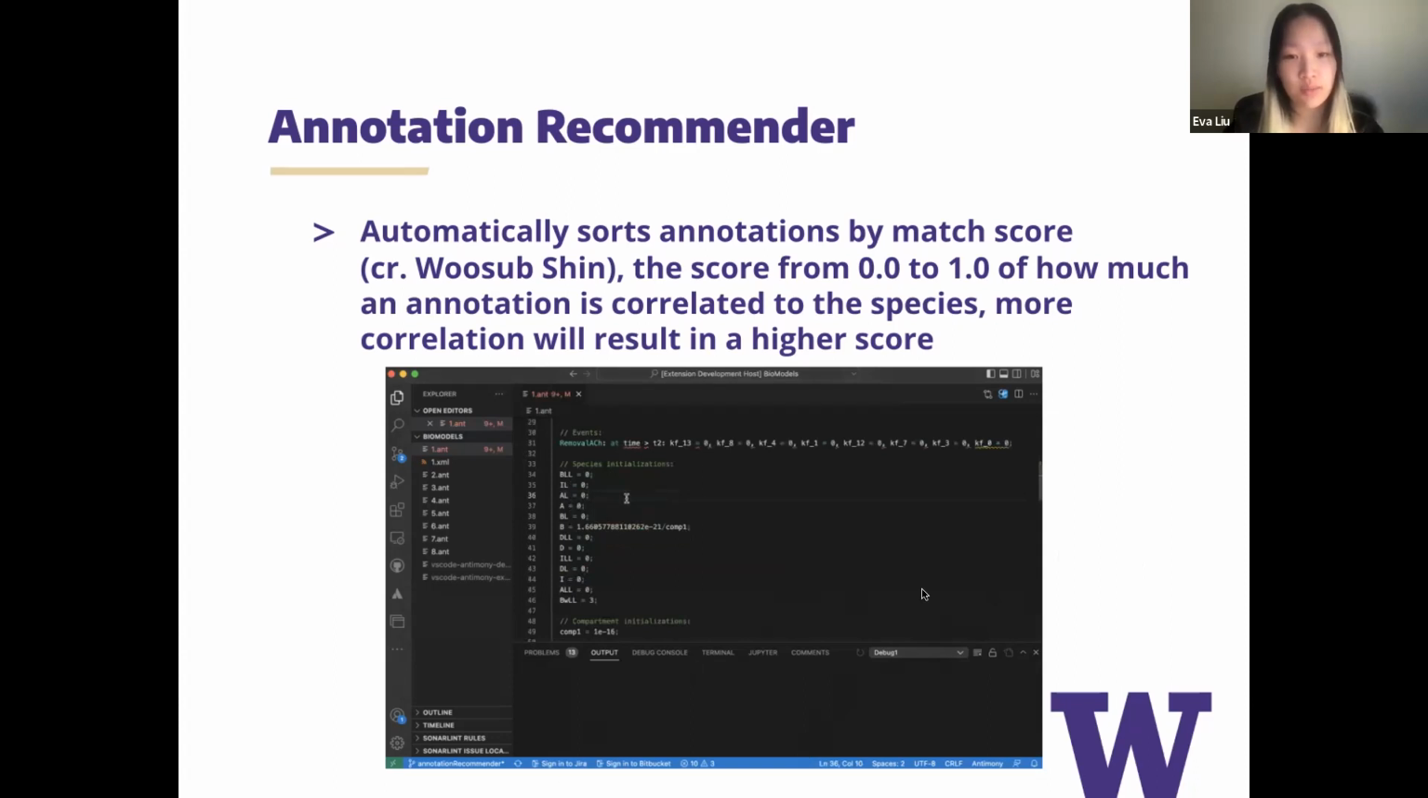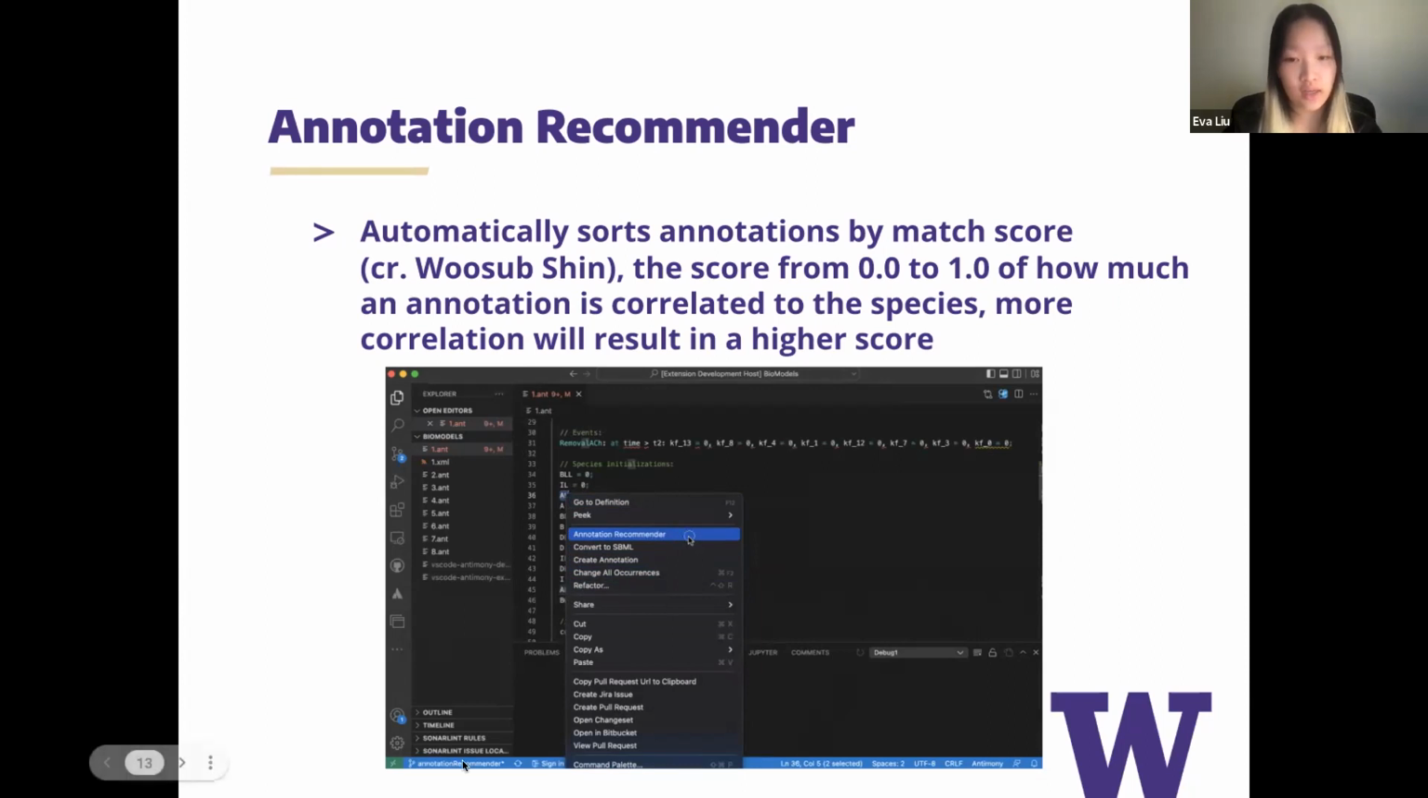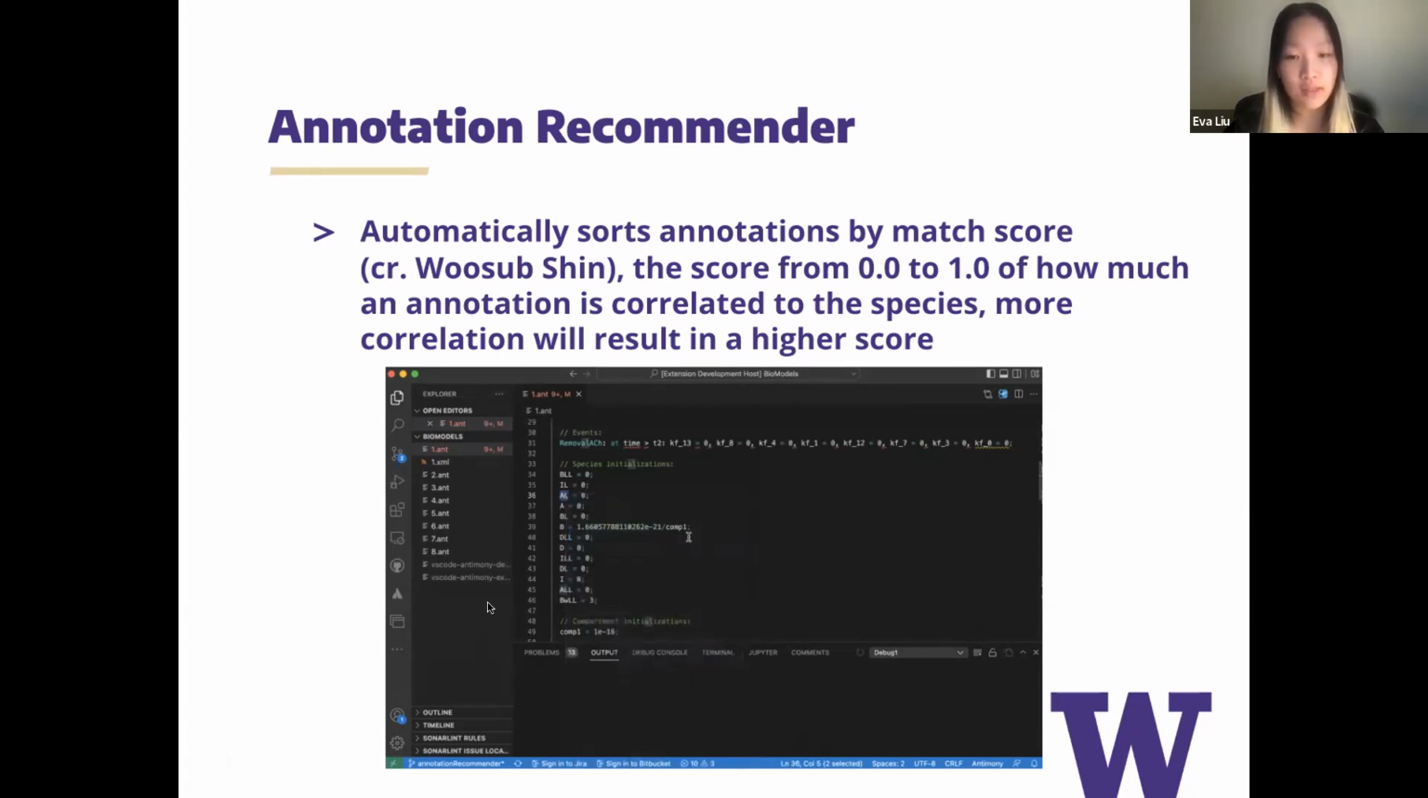Previously, the only user experience of creating an annotation for a species was to select a database, which then displays a list of annotations from that database. Now we have developed a new feature designed to make the process of choosing annotations for a species easier and more intuitive. The feature automatically sorts annotations by something called a match score, meaning a score from 0.0 to 1.0 of how well an annotation correlates to the species, into a display list from which the modeler is able to choose an annotation.